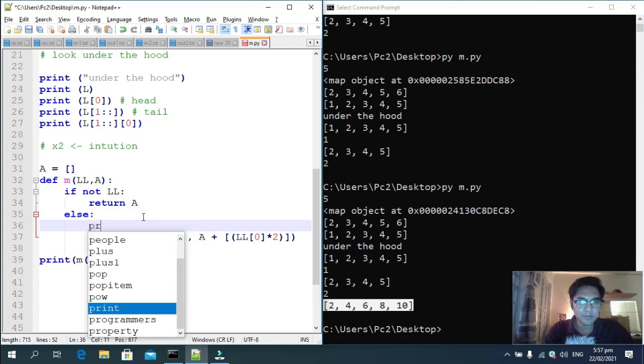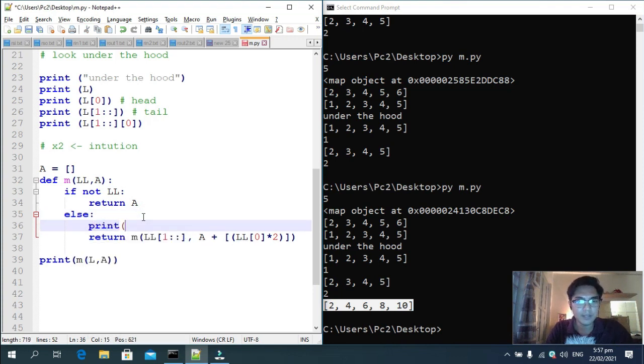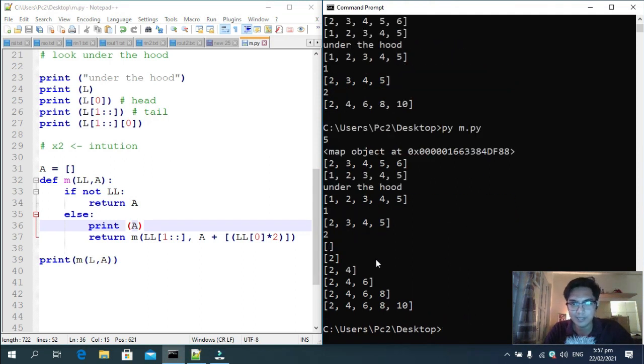Just for transparency, let's try printing the value of A here, just so we can get an idea of how the output accumulator got populated. Ganito siya. So it started with 1, and then 1 times 2, and then it added it to our output list. 2, 4, 2, 4, 6, 2, 4, 6, 8, 2, 4, 6, 8, 10.